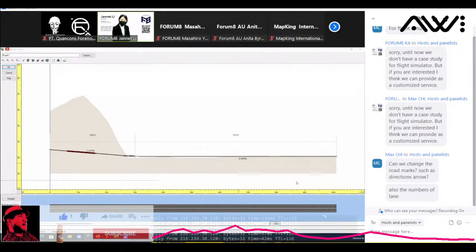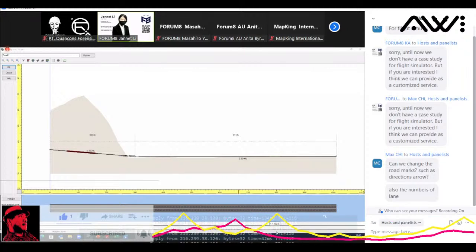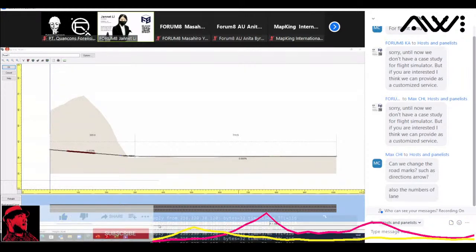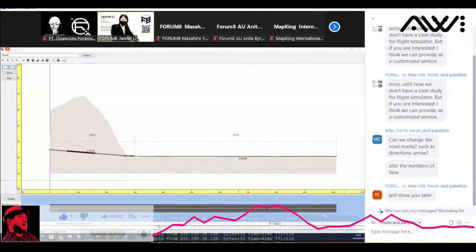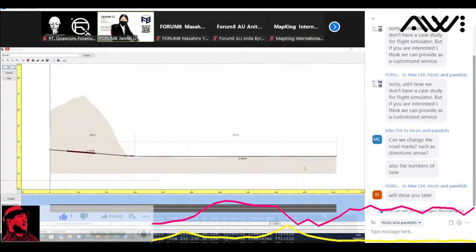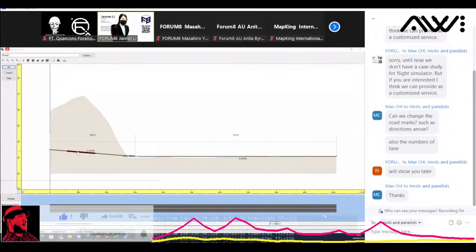So one person asked, can we change the road marks such as directions, arrows? Yes, we can. Let me just answer you in the chat as well. Okay, all right, so then let's move on.